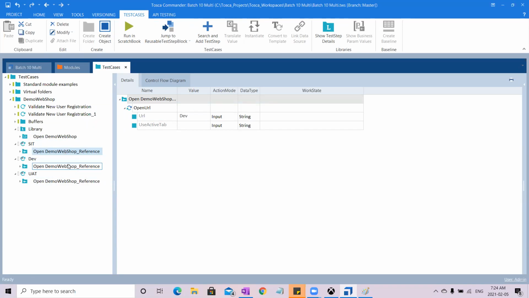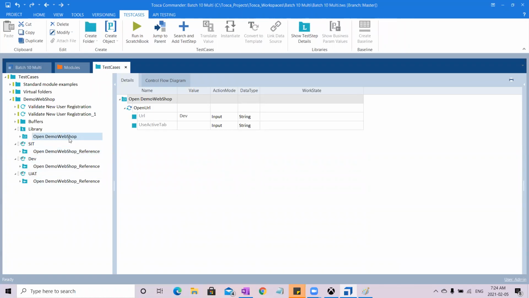See, it also became dev. Means whatever value that I'm changing, it is updating in all the references. Here also it became dev. Here also it became dev. Inside the actual reusable block also it became dev. Means if I change it in one place, it is changing everywhere the reusable block is present. Am I correct? Did you understand? Yes. See, this is a very important concept. If you don't understand, please stop me. Okay.